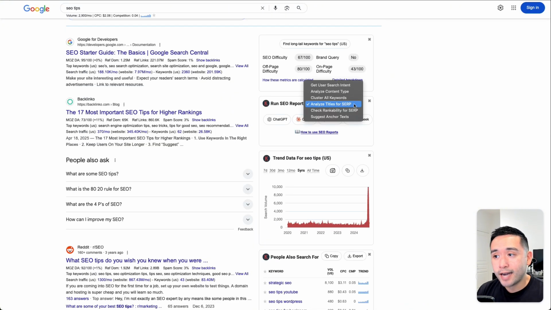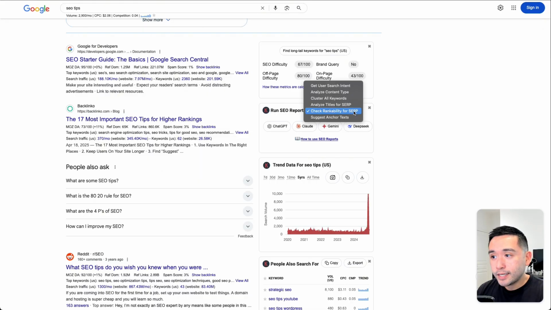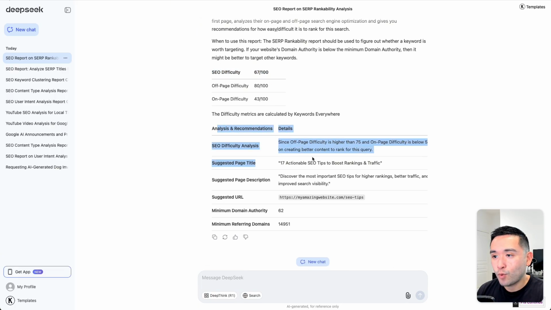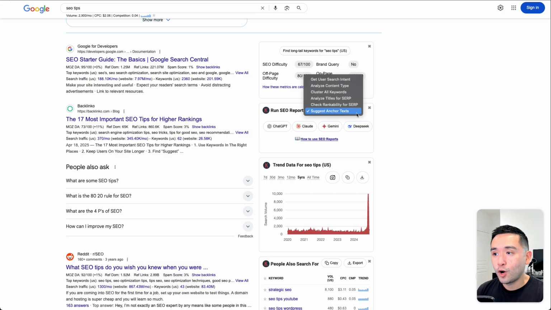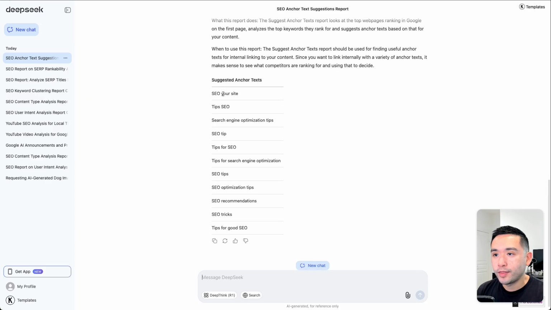DeepSeek can also analyze the page titles and give you a recommended one that you can use for your own page. And the check rankability for SERP report will tell you how easy or hard it is to rank. You can see the SEO difficulty number and also the analysis and recommendations right here. And if you want to know what anchor text to use, DeepSeek can provide you with a list of those as well. These are great phrases and keywords that you can use for internal linking to your content.